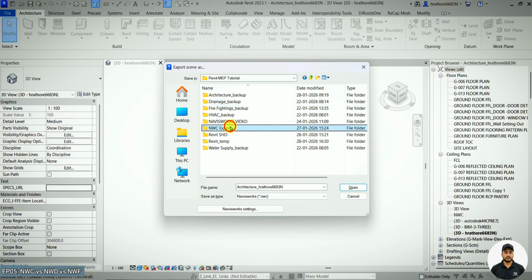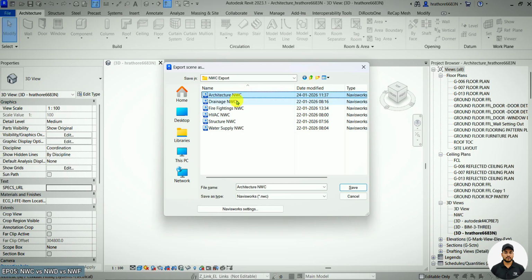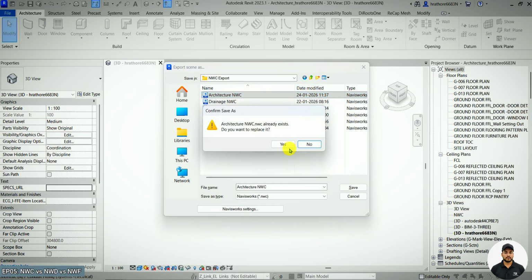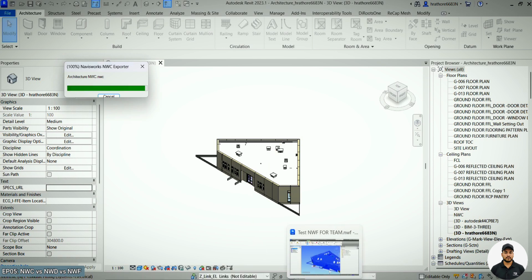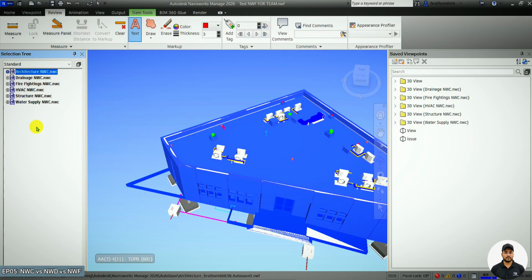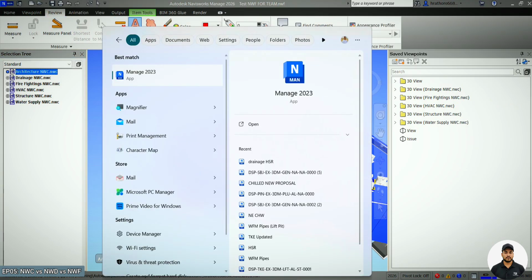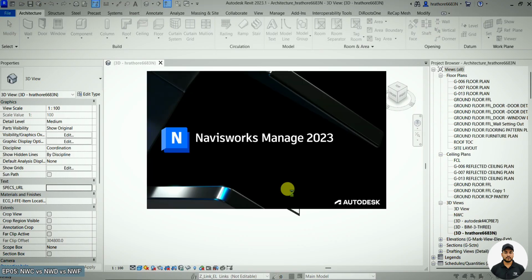Let me browse the same location again, NWC, and here I am overriding this file with the updated NWC file. Simply okay, override. Okay, so we have made the override. Now we already have the same files with the NWF version. Now I am opening the same NWD that I have saved.